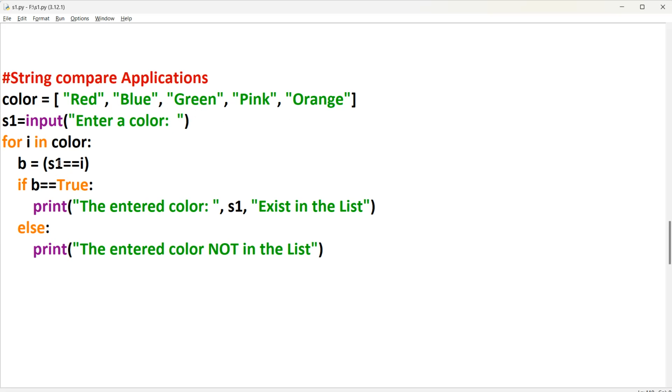For each iteration, I can check whether the entered string is equal to any one of the contents in this list. If these two strings are equal, we get true. If it is true, the entered color exists in the list. Otherwise, the entered color is not in this list.